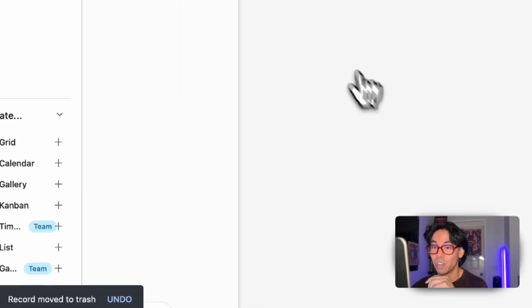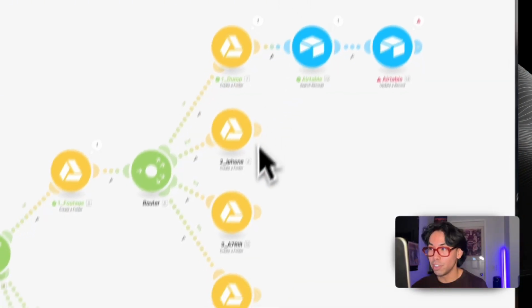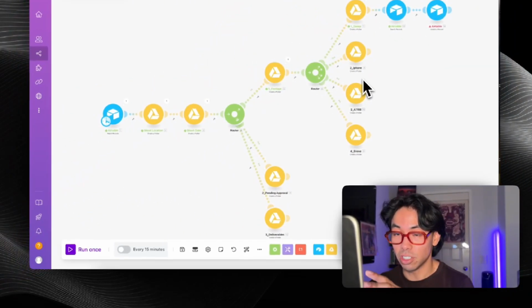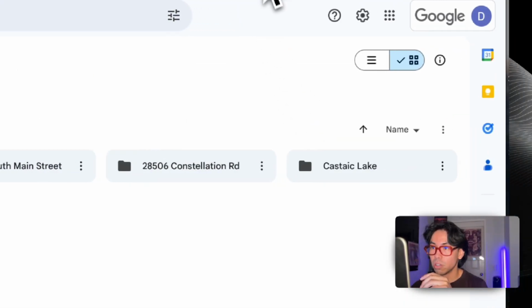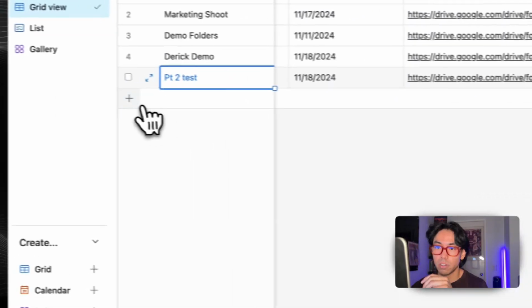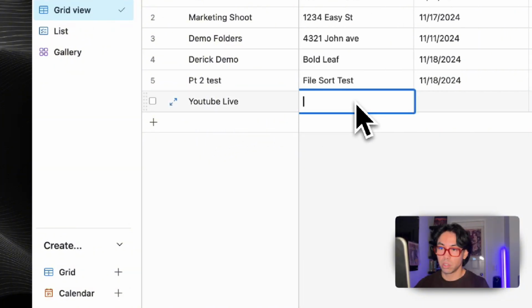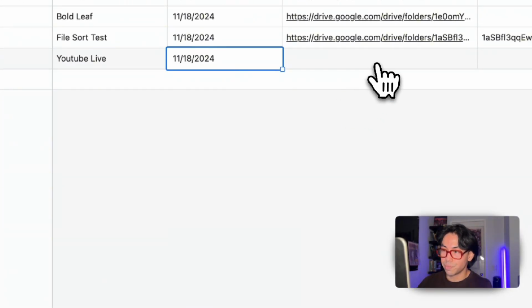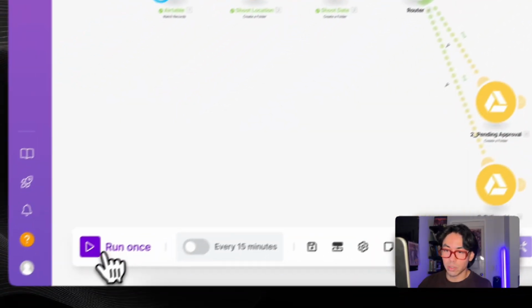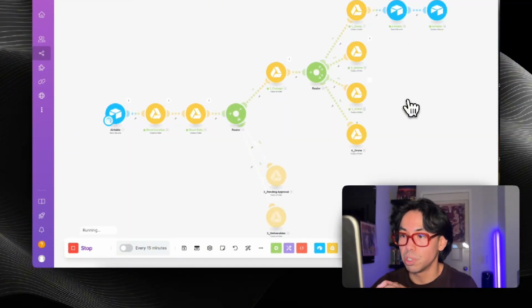So yeah, sorry. That just goes to show that you have to be really meticulous when you're making these automations, because everything that you tell Make to do, it's going to do. So I remember, anyway, I'm not going to get into it. Anyway, so let's just do it one more time. We're going to go back here. Let's start a new one. YouTube Live. And then let's do the 18th. And then now let's run the automation. Should be good now. Perfect.